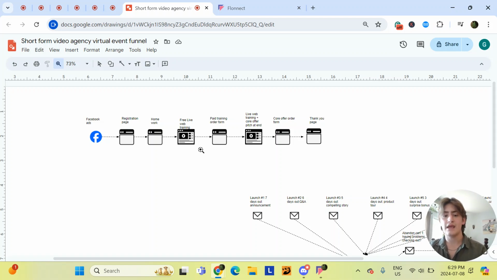After they go through the event, at the end, there'll be a pitch for our paid webinar. So it's going to be a double webinar. They'll go to the paid training order form, sign up for it. And then at the paid webinar, they are going to be pitched at the end a high ticket offer. This is where we're going to be making the most of our money here.